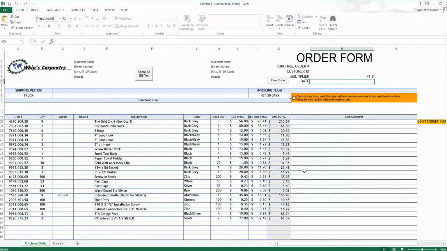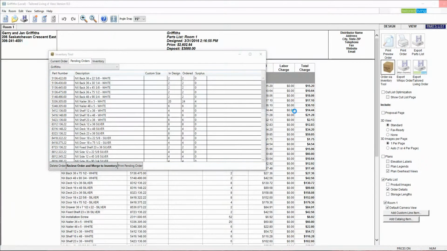If you needed to, you can go in and make comments on each line or comments in the top. Once that's all done, I can save this and then close it, and then email that to orders@wipscarpentry.com. Once I've finished with the Excel form, you'll see that DaVinci has gone in and moved the current order into a pending order.